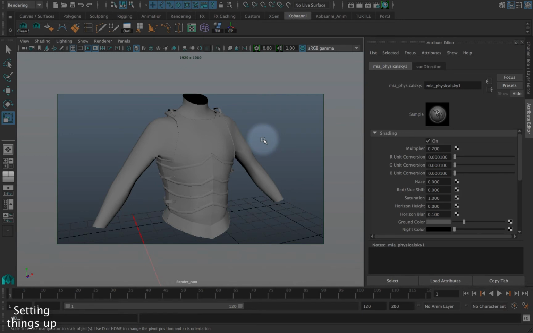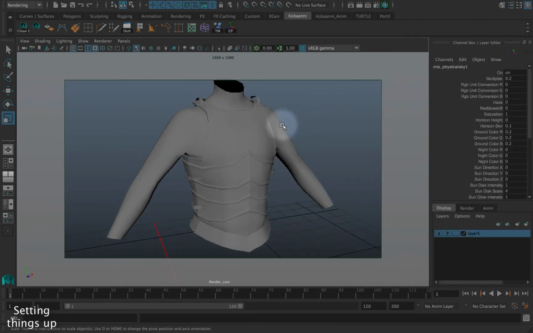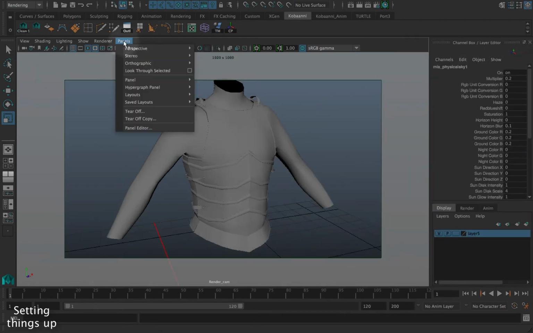Also, one disclaimer: we are not going to be going into a very detailed metal. This is just to get the material to look like metal, but we are not going to go into details like rust and all that stuff. Those are based on textures and different aspects of rendering. So I'm going to leave this here. I'm going to change my camera back to my perspective by going to panels, perspective, and then click persp.